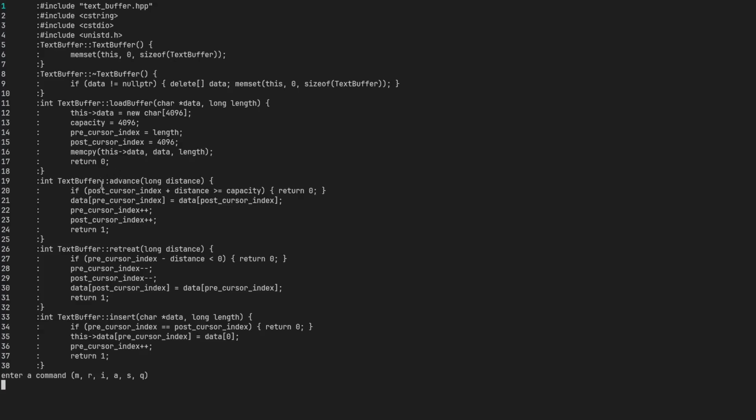And so if we look at something like this retreat function here, both advance and retreat are pretty similar. In this case, advance checks if the postcursor index plus the distance we want to travel is greater than the capacity, and if so, it will fail.